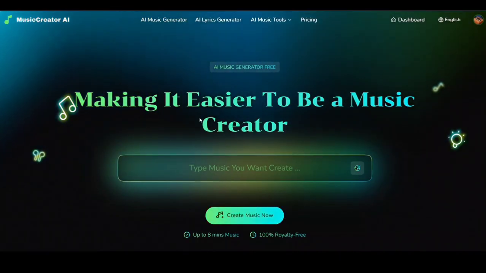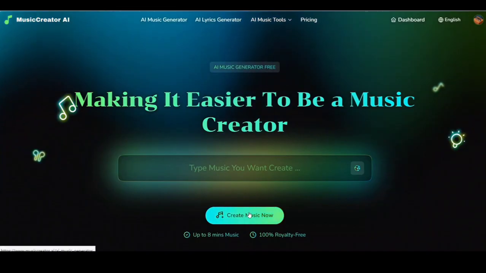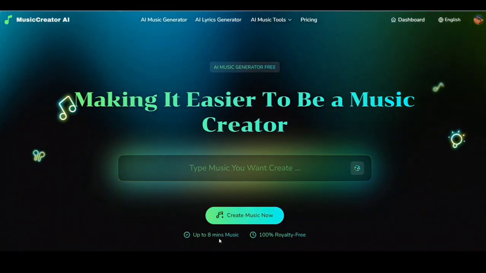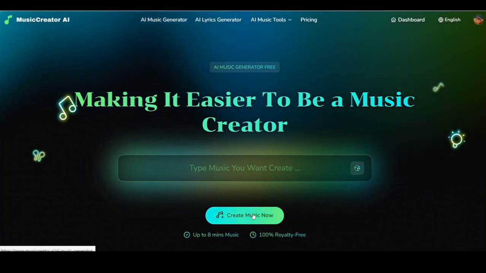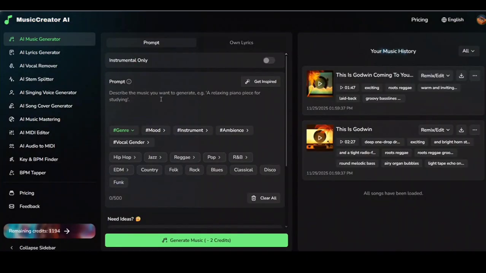Now, let me show you how the whole platform works. So now you come to create music, and you can create music up to 8 minutes with 100% royalty free music. So now let's go to create music. So now we're going to create music using this fantastic tool.